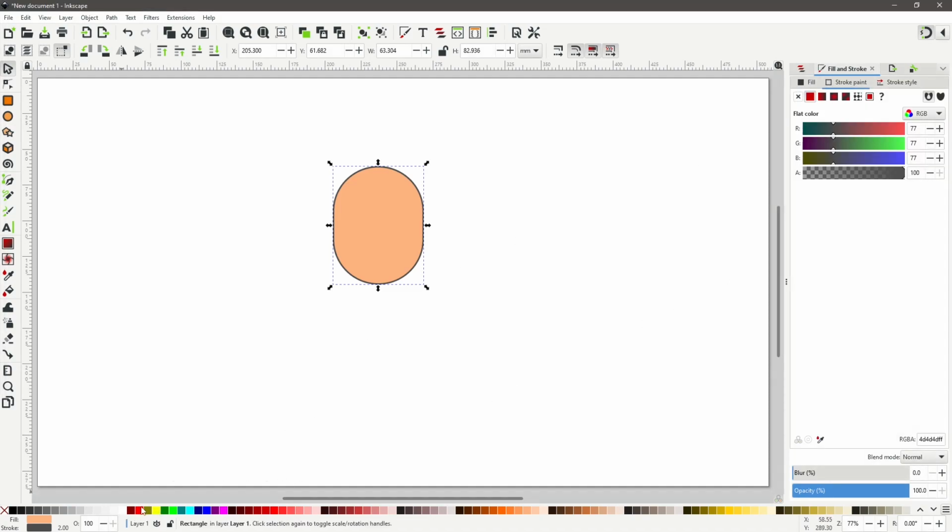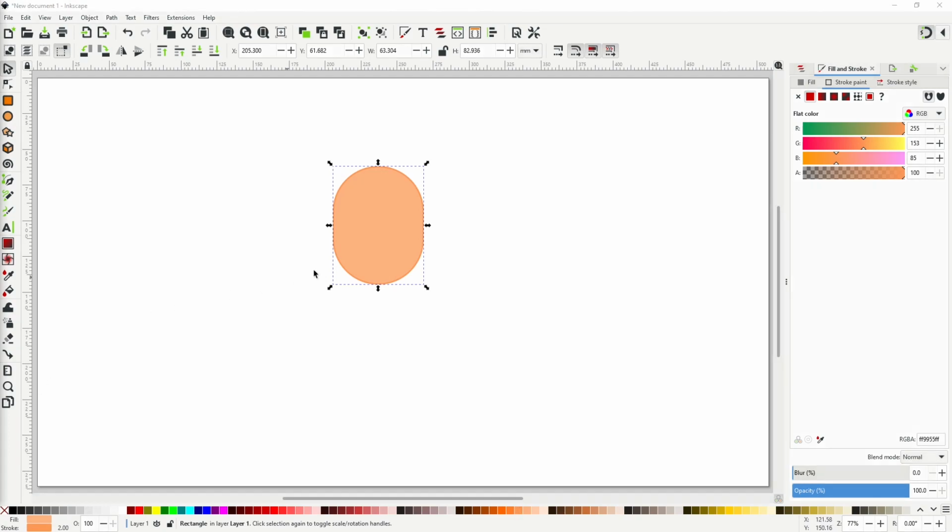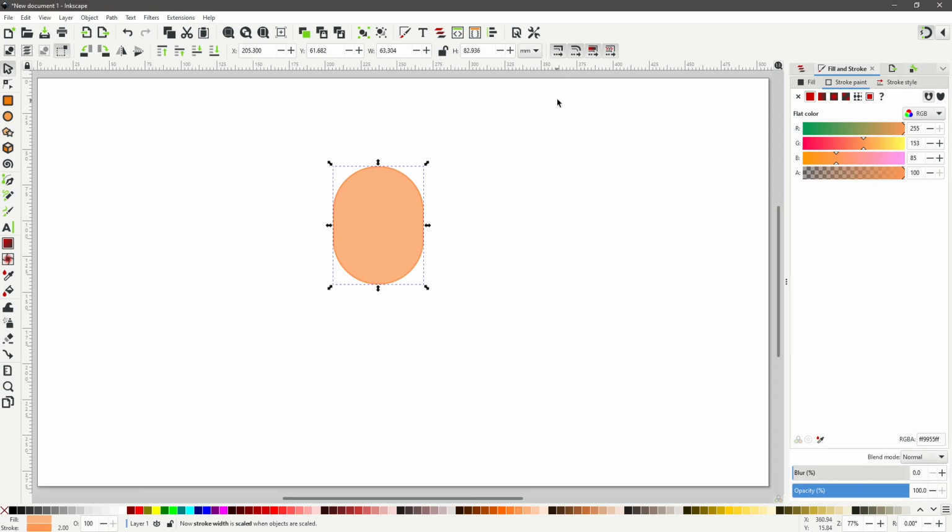Let's adjust the stroke color to a darker shade of the fill color. Hold down the Shift key and select a darker shade. If you look down on the left at the bottom, you'll see the fill and stroke colors. We want to turn off this button to stop scaling of the stroke size when you adjust the size of an object.